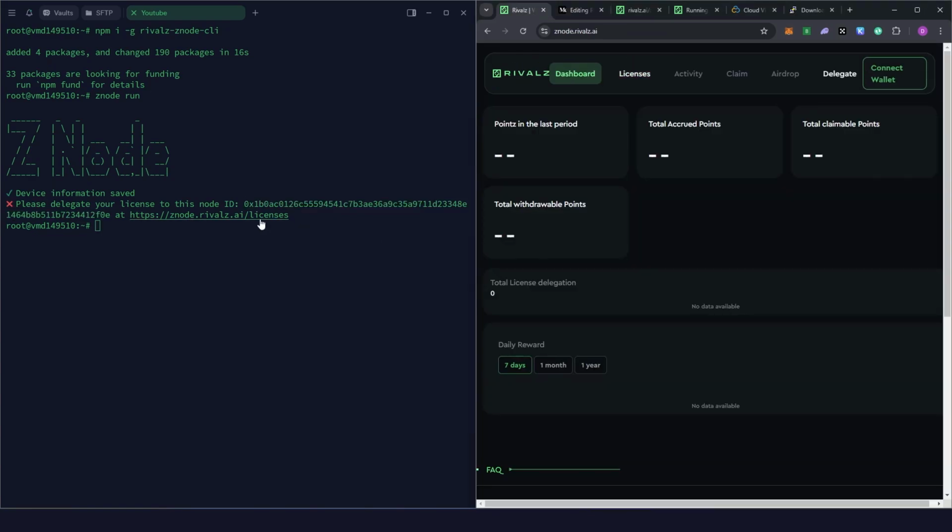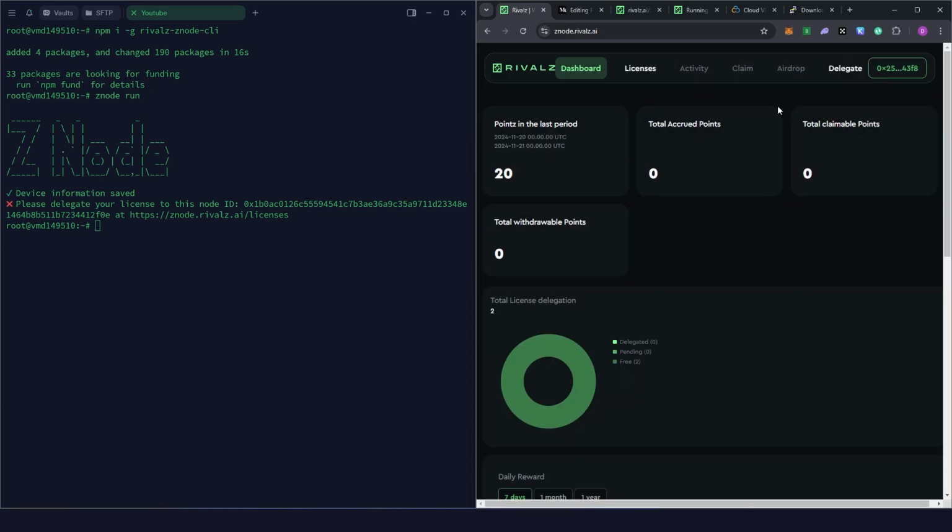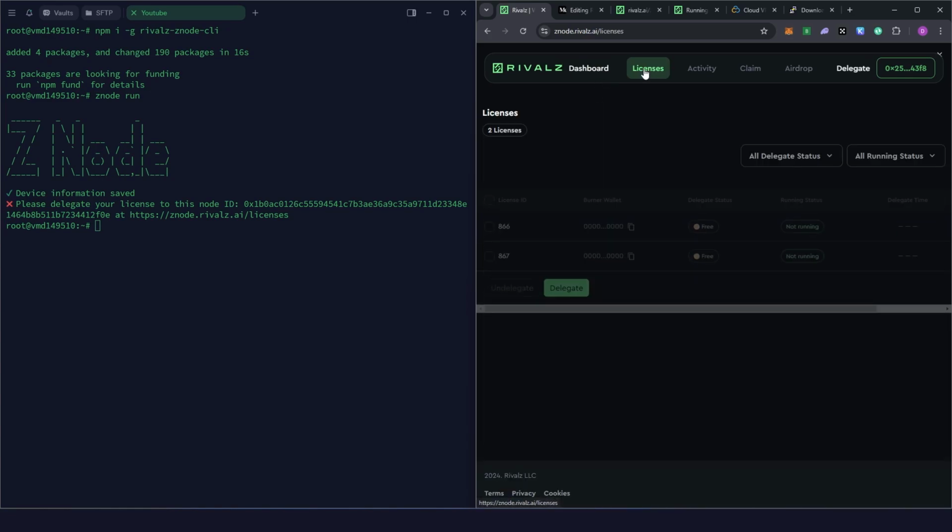Now, to do so, you can directly click on the URL that we have here. It's basically going to bring you to this page that we have here. Now, the first thing that you're going to have to do is to connect your wallet, the wallet that contains your zNODE NFT. So now I have connected my wallet and then move to the section here that is called licenses.